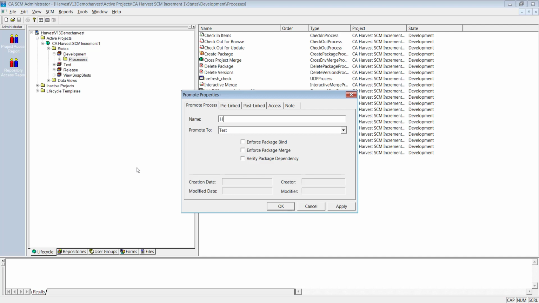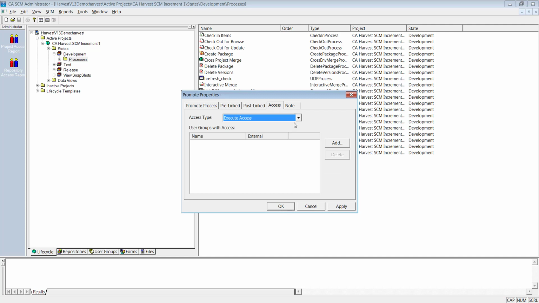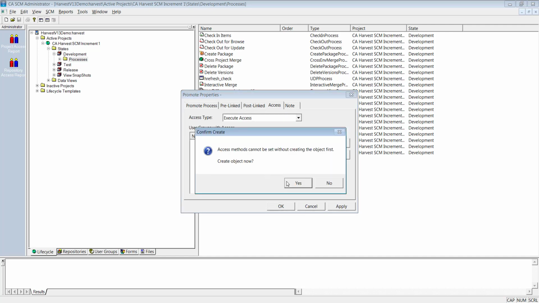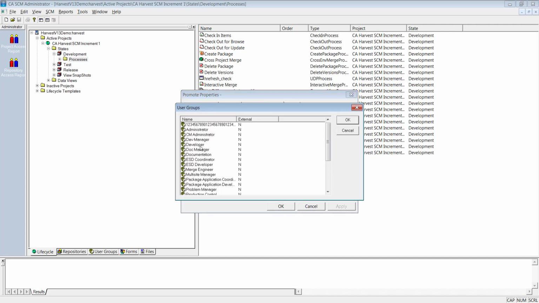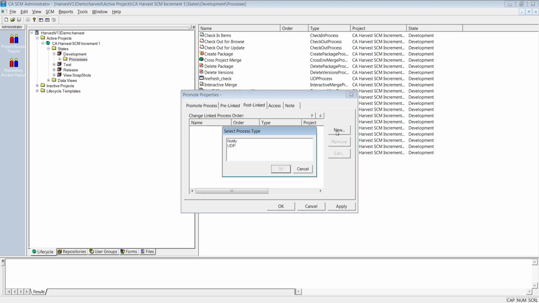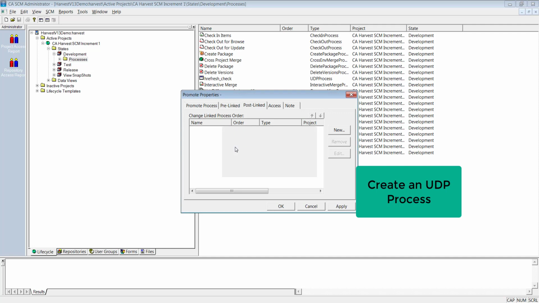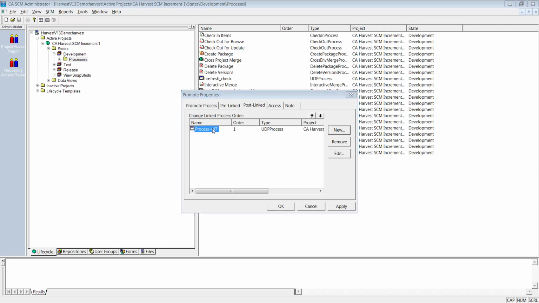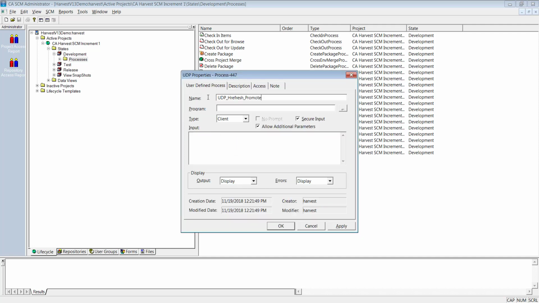Provide the name and the test state from the Promote to drop-down list. In the Access tab, click the Add button and select the Developer User Group. In the Post Link tab, click New to create a UDP process. Select the process and provide the name and program details.